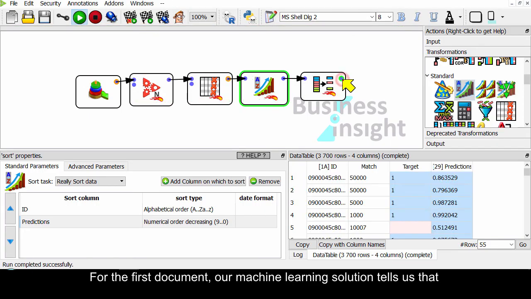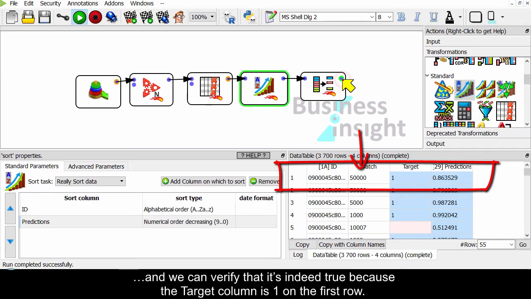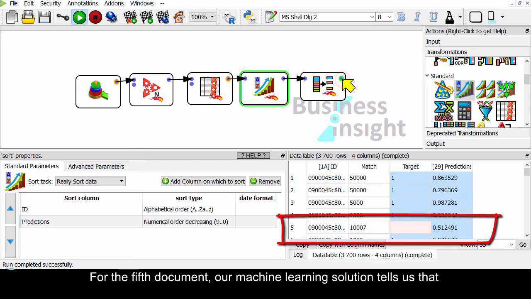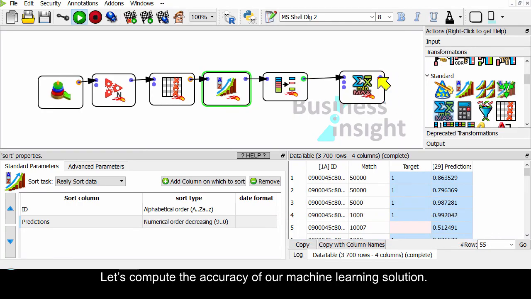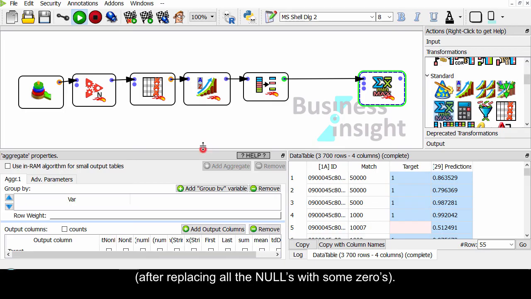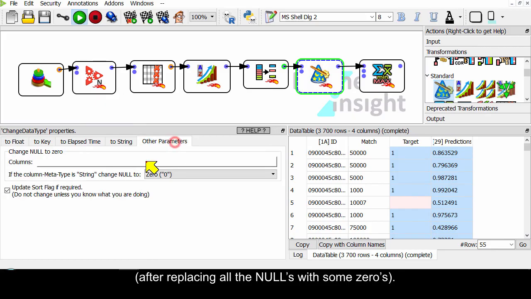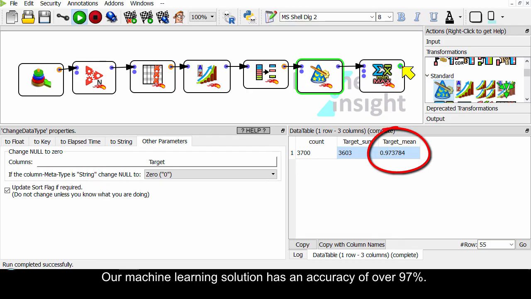For the first document, our machine learning solution tells us that the maximum trading amount that we are searching for is 5,000. And we can verify that it's indeed true because the target column is 1 on the first row. For the fifth document, our machine learning solution tells us that the maximum trading amount is 10,007. But it made a mistake because the target column is false on this row. Let's compute the accuracy of our machine learning solution. The accuracy is the average of the column target, after replacing all the nulls with some zeros. Our machine learning solution has an accuracy of over 97%.